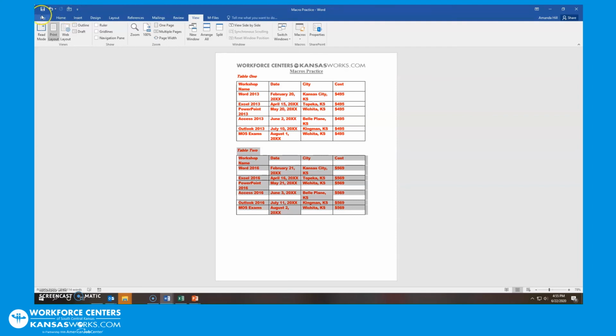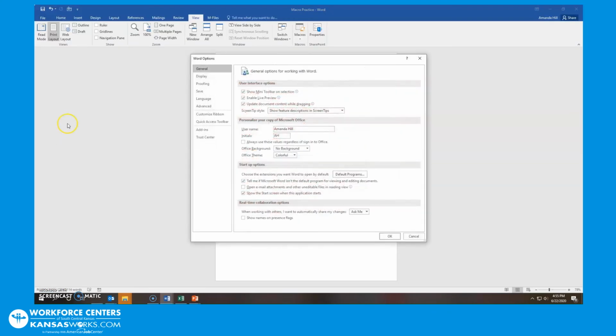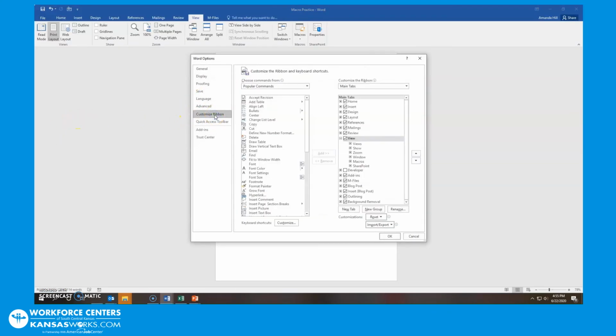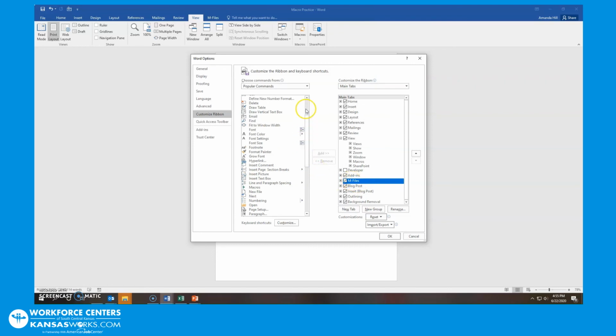Same thing for the ribbon. If we go File, Options, Customize the ribbon, you can choose which things you want to show up from the popular commands to the tool tabs. You can add and remove certain things. So let's say M-Files, which I know is something that you guys don't have on your computer, most likely because it's something that we have internally here. If that's something we wanted to take off, we should be able to select this and click remove.